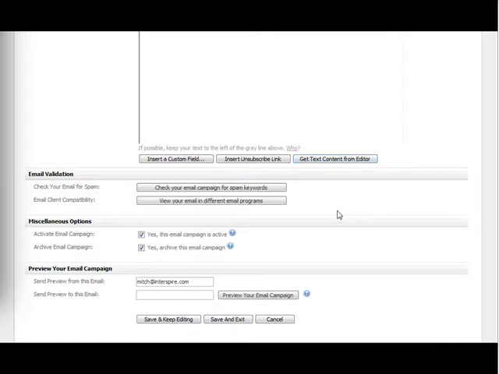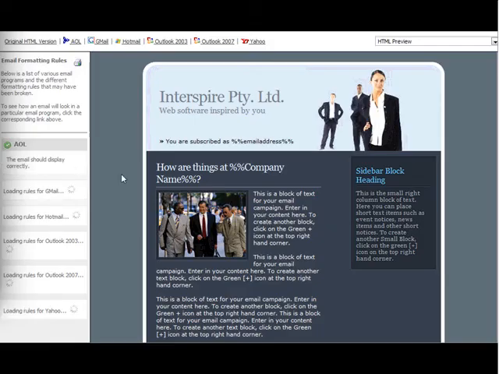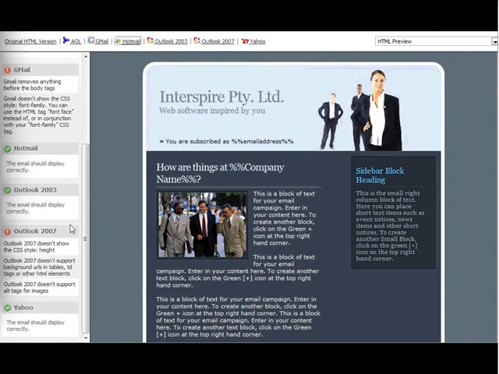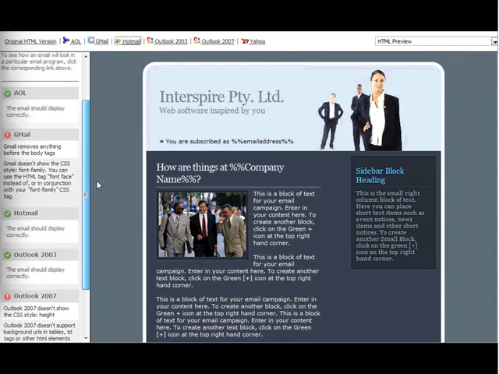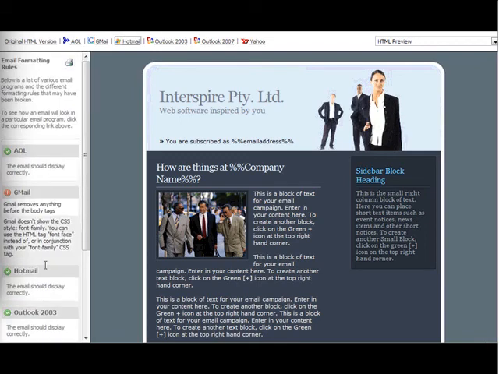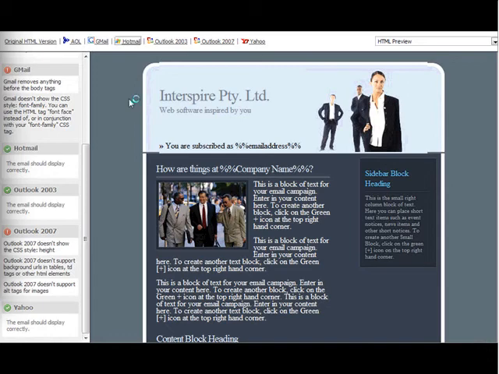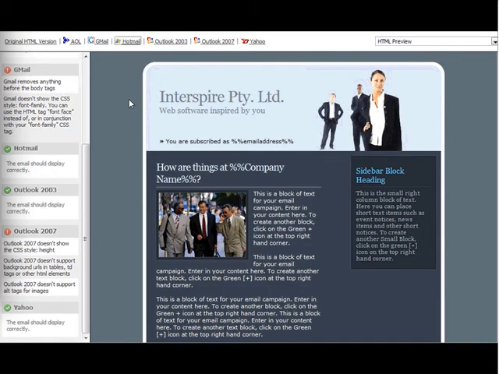I can also view my email campaign in different email clients, how it will be rendered. So all the different email clients are along here. So to see how it might look in Hotmail, I click that button. Any rules that I've broken in my email campaign design are listed along here. So Outlook 2003, Yahoo, Outlook 2007, and Gmail. All of our templates are actually designed to look great in all of the major email clients. So if you use one of our built-in templates, then you don't really have to worry about email compatibility.